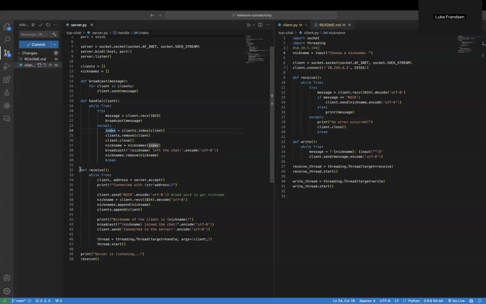And then this receive function is probably the most important because this allows the client to join into the server. You can say that server accept connected with the address that is over here. I actually need to change that to 10.39. That is the IP address for the current network I'm on.